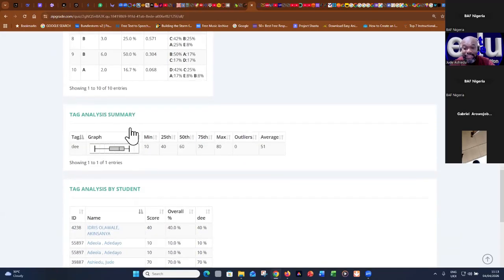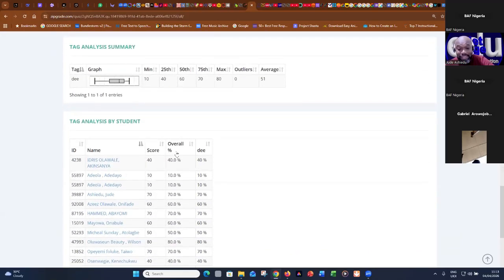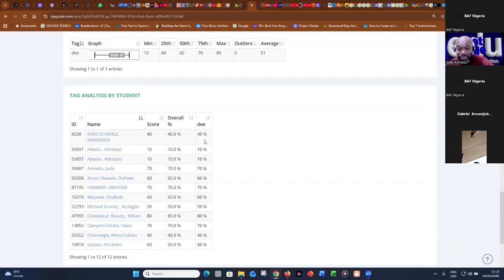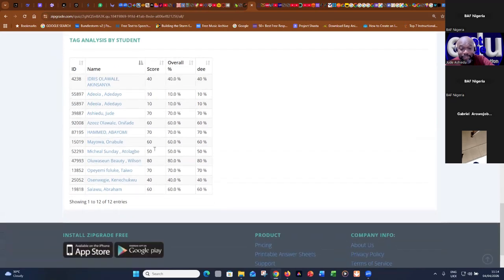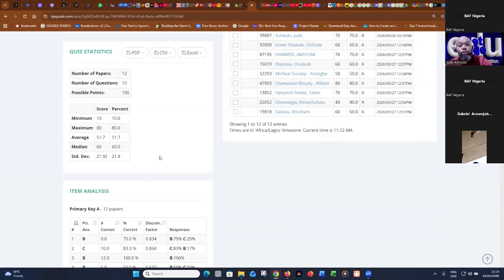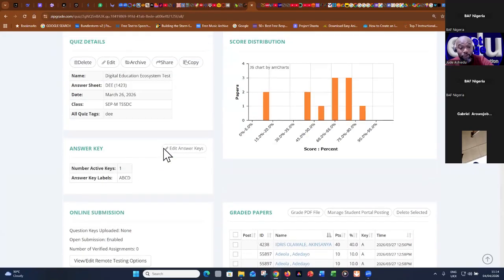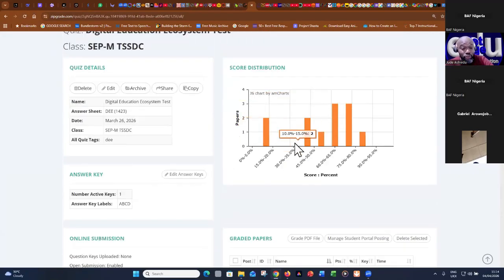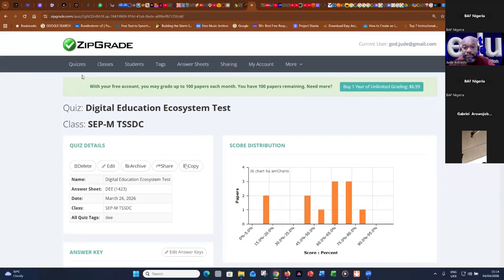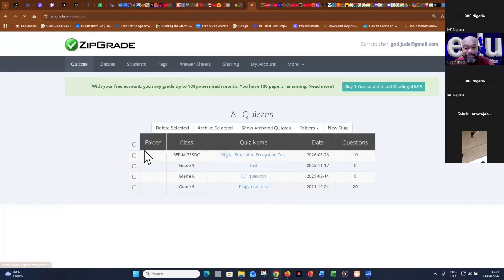Then you see the analysis graph. Teachers who use statistics will love this. You see the analysis, the ID of the students, the score, the overall, and all that. So with time, if you use the platform, it automatically gives you a good distribution and statistical data of your students' progress over a period of time using the platform.